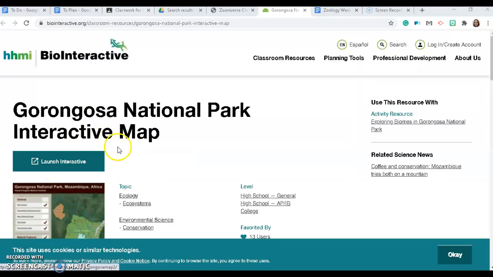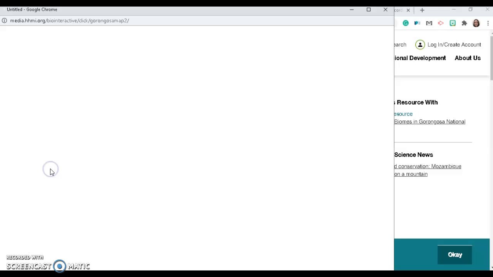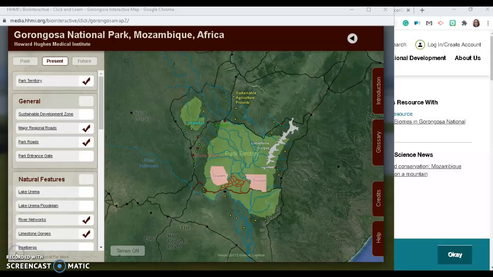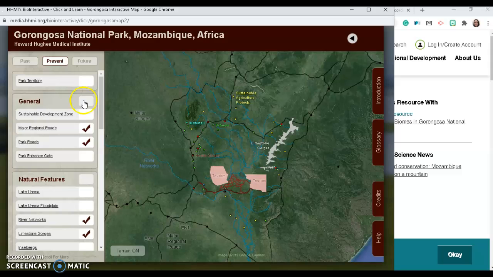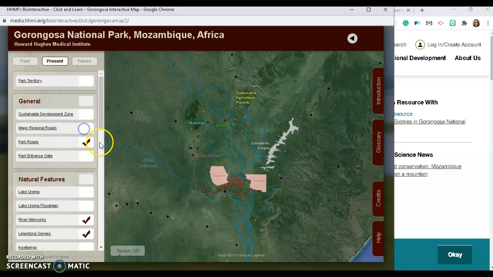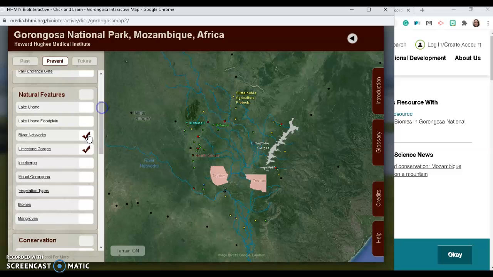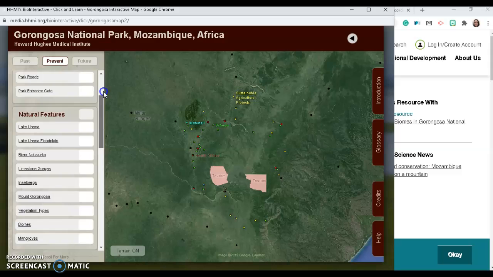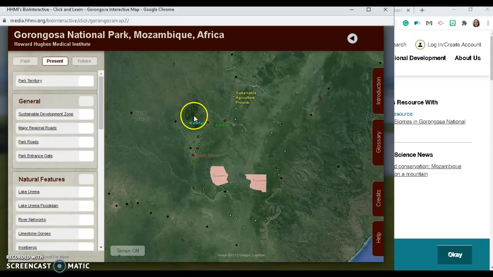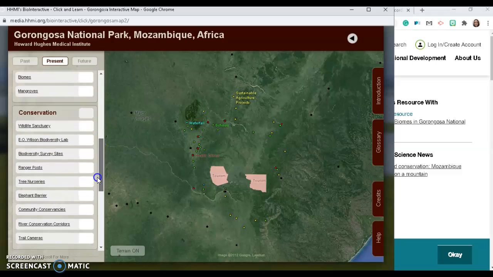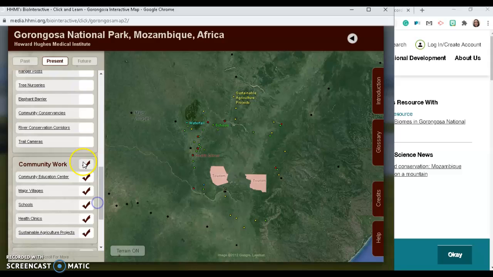So the first is this interactive map that you can go to. We played with this a little bit in class, but this is the map where you can sort of check and uncheck different features showing the national park. Like textual information here. You can get a lot of visual information from the way the park is set up, where the roads are, where the waterways are. That might help you form your hypothesis for your research question.